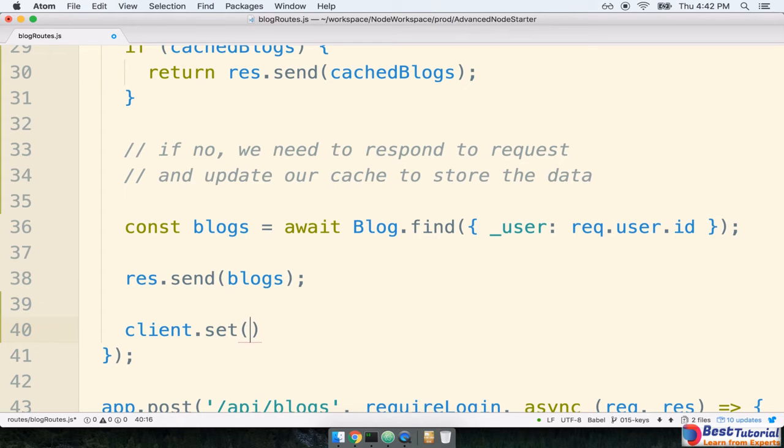So client.set, and I'll say req.user.id. So that's the key that we want to define. And then the second argument is going to be our list of blogs. So I'll pass in the list of blogs we just found. Now, before we try to test this out, one big thing. Remember what I just told you two videos ago.